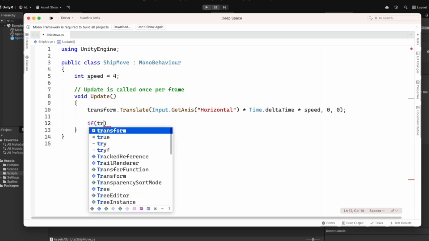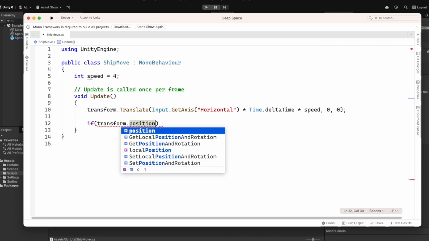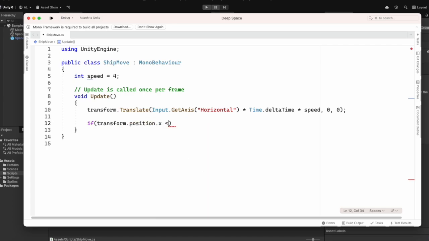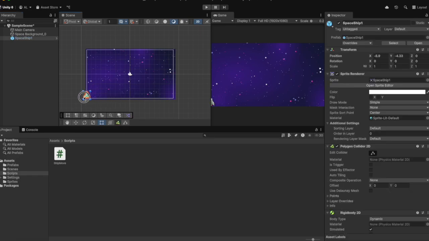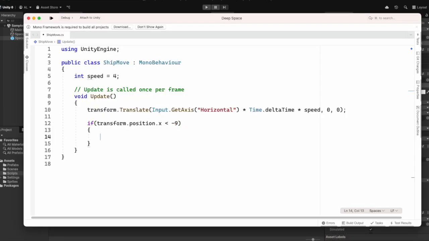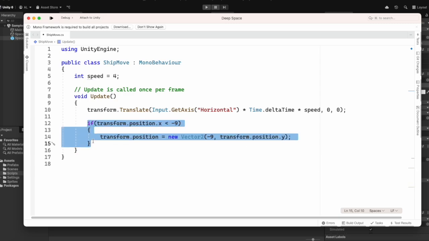It's going to say if transform.position.x is less than whatever this leftmost value is, which in this case will be about -9, then we want to keep it at -9 and not go any further. So we're going to do transform.position and set it equal to our minimum value and then whatever the current object's y position is.